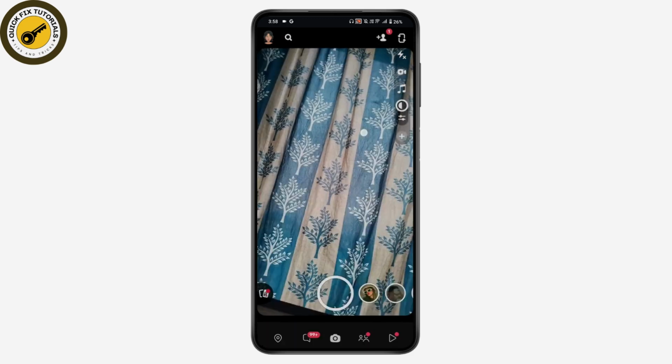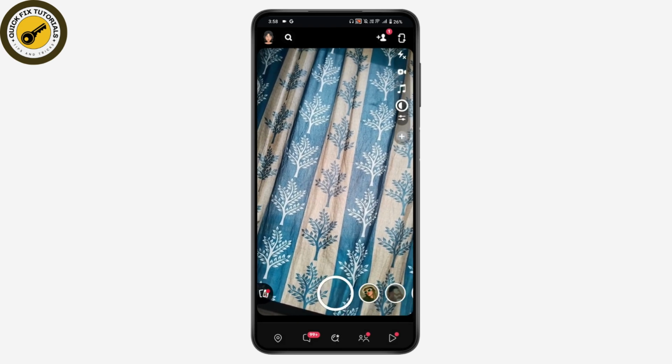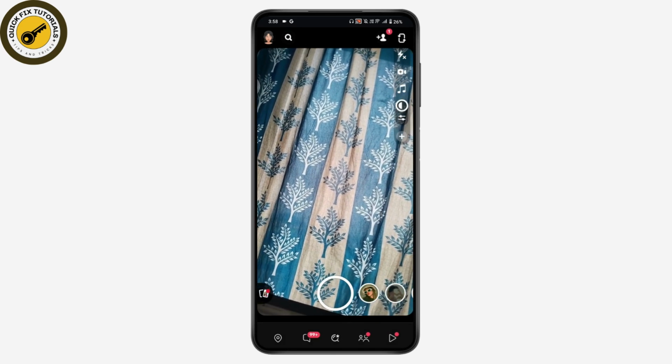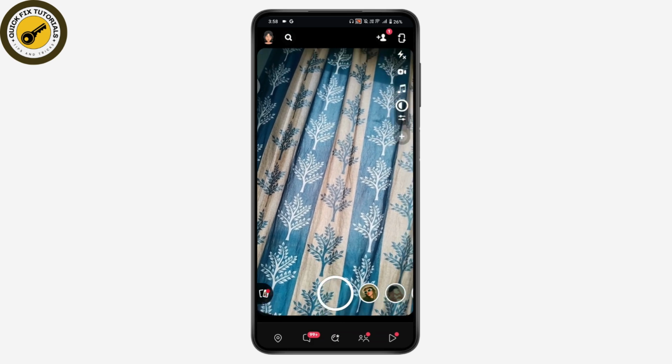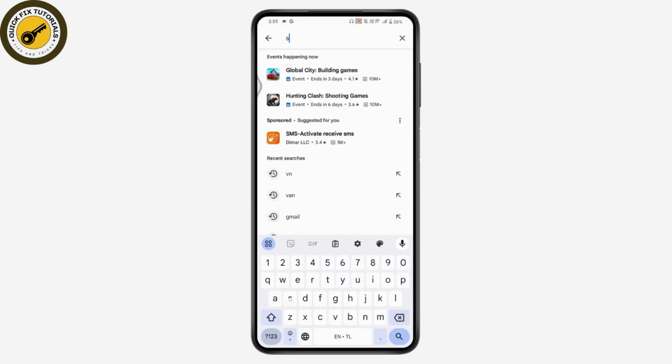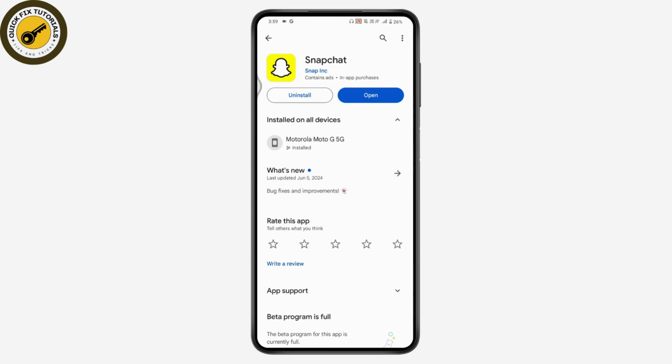But if you don't have that option, then you may have an option here on the outside. But if you don't have that option, the only way to do is you need to simply zoom in and zoom out. So if you go to your Play Store and search for Snapchat, here you may have an update. If you have an update, simply update the application and you will have the wide camera option.